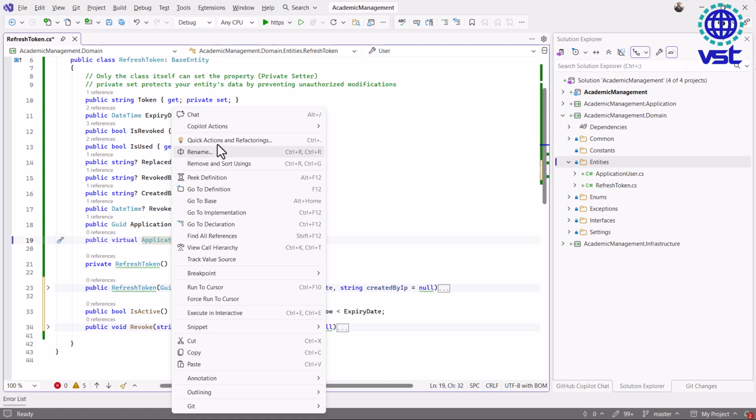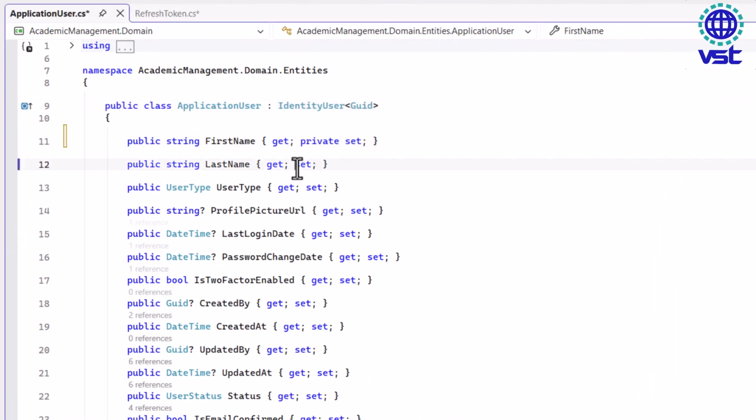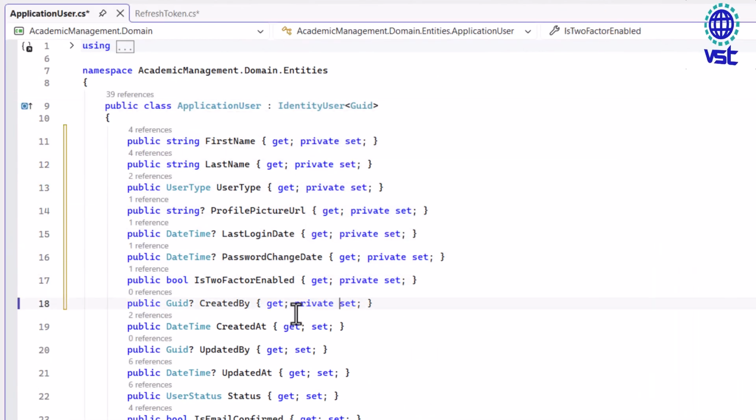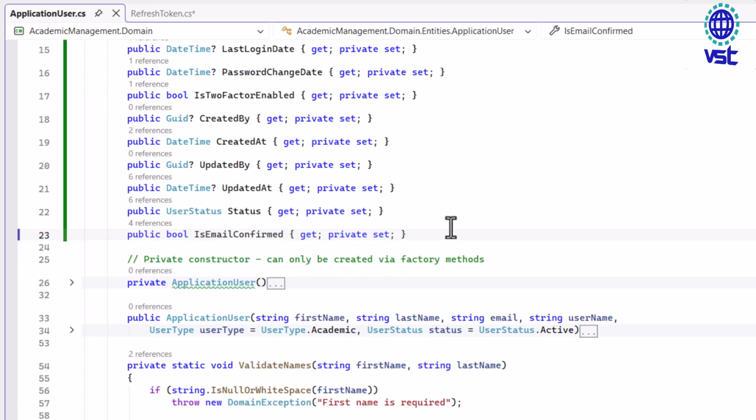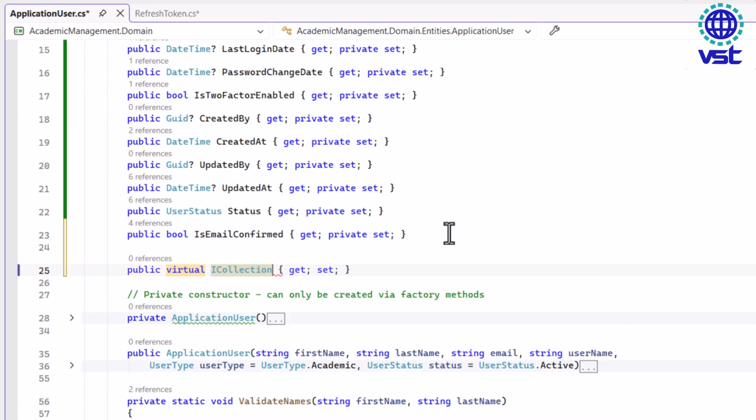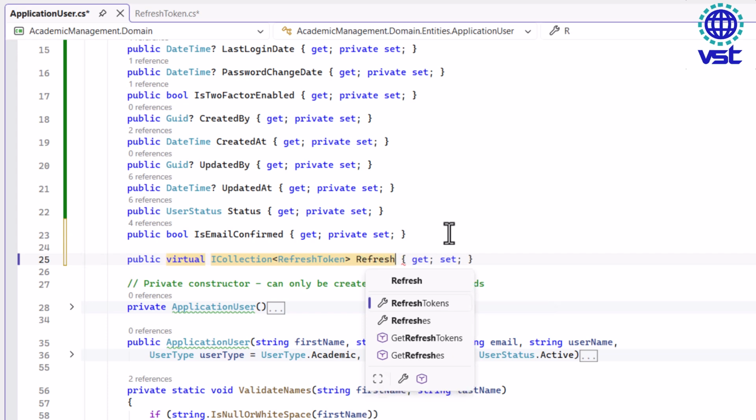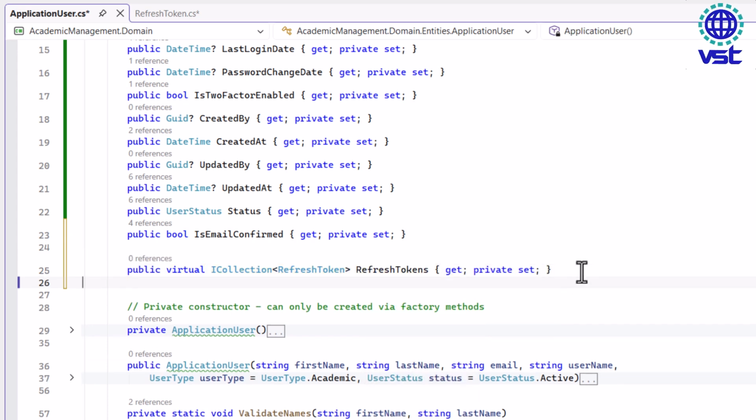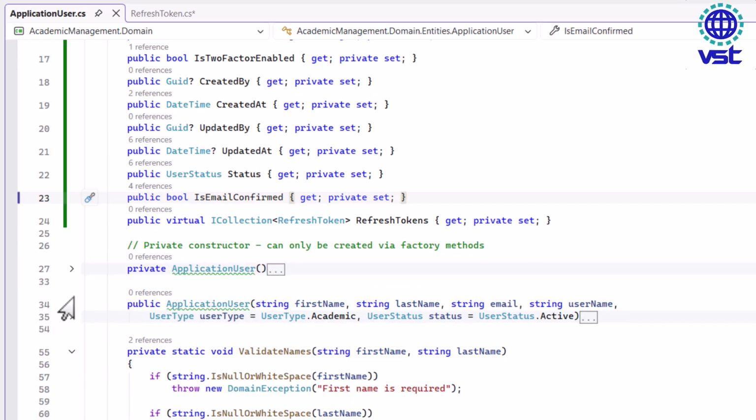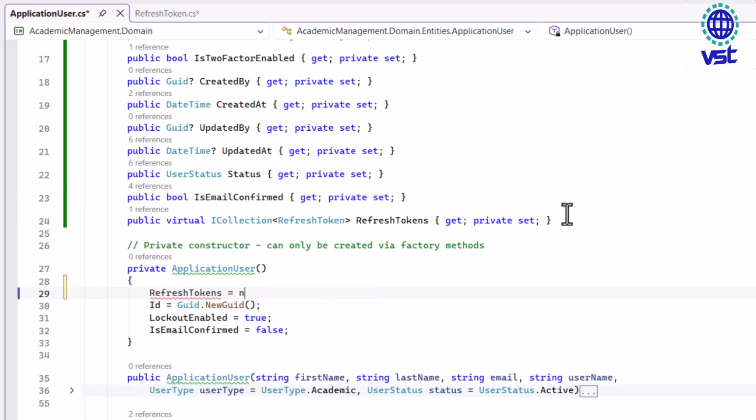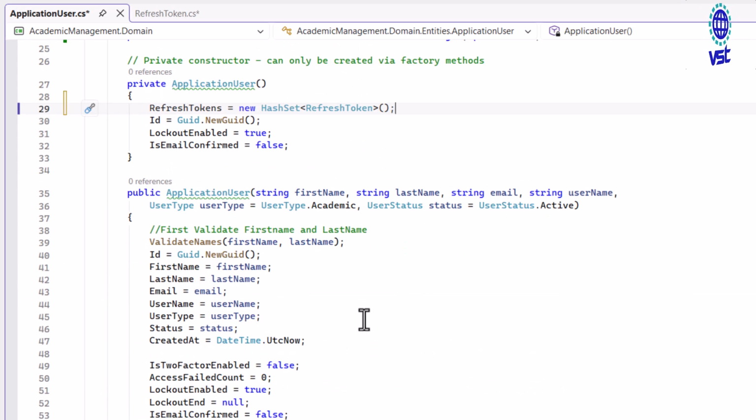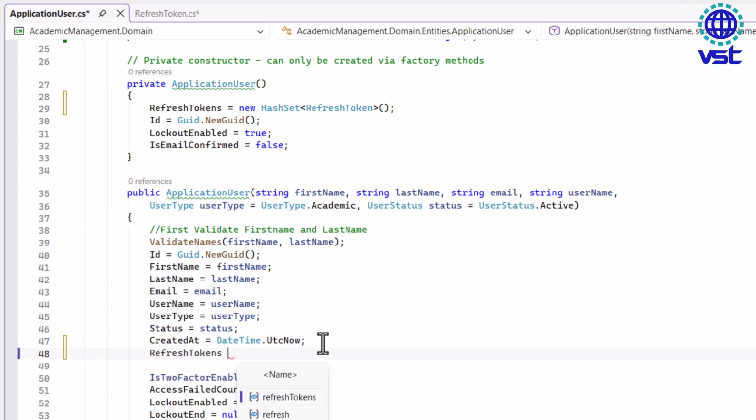Now, go to Application User and set all property setters as private so that the entity controls its own state. Here we create a relationship property, refresh token. One user can have multiple tokens, multi-device login. Virtual enables lazy loading in Entity Framework. Domain-driven design with encapsulation is used in the refresh token class, keeping business rules within the entity.